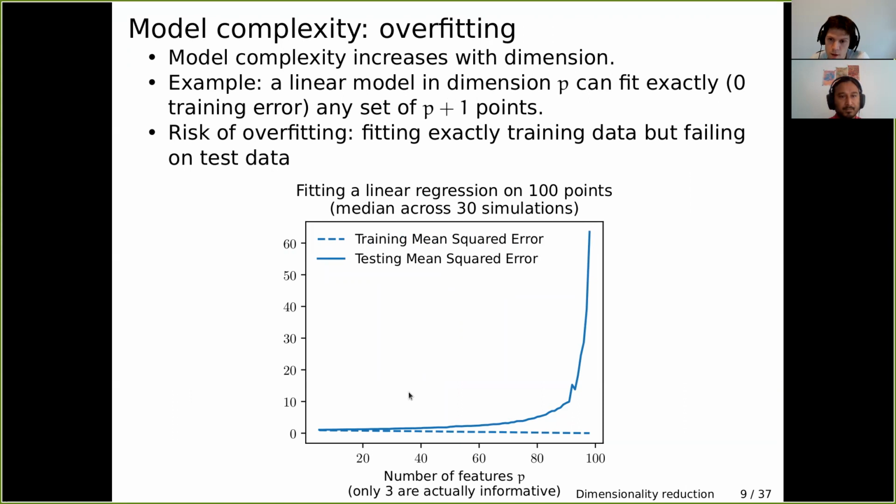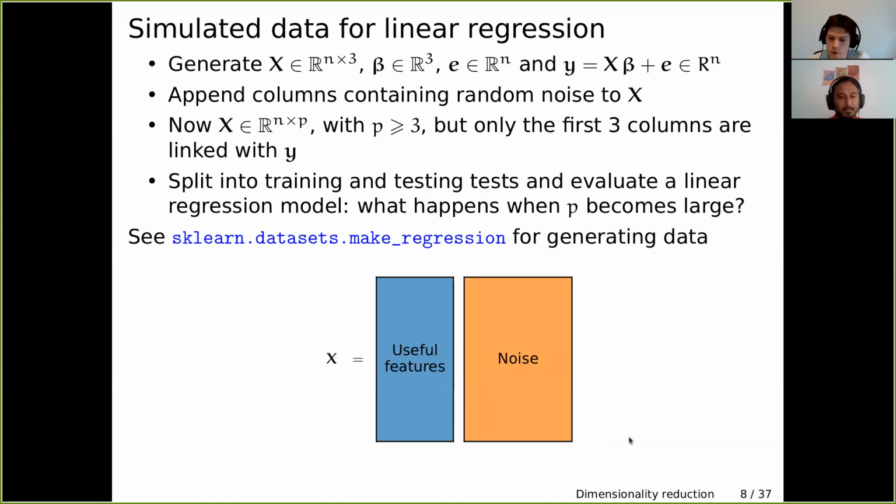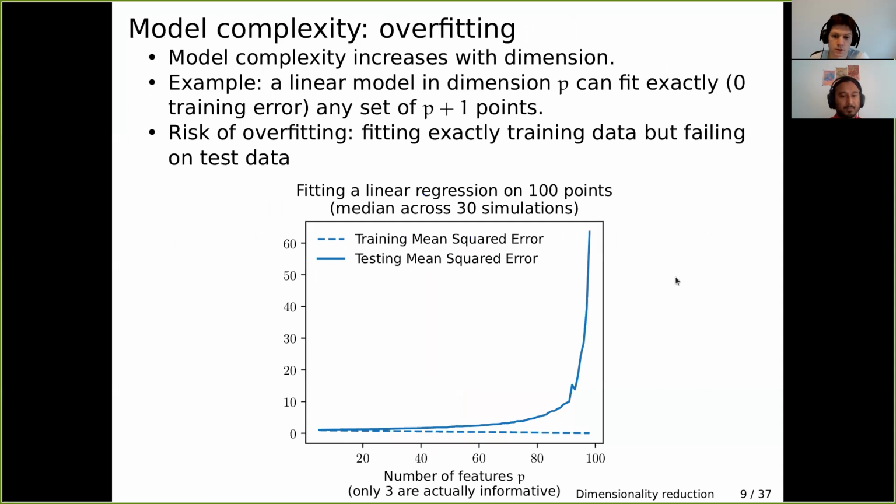So we do this while varying the number of features P. So we start from just the blue matrix, and then we add more and more features to X to see what happens. So here we start from just 3 columns in X, and then we add more and more features and see how the training and testing errors evolve. And we see that as I add more features to X, the training error, which is dashed, goes down because I have many columns in X.